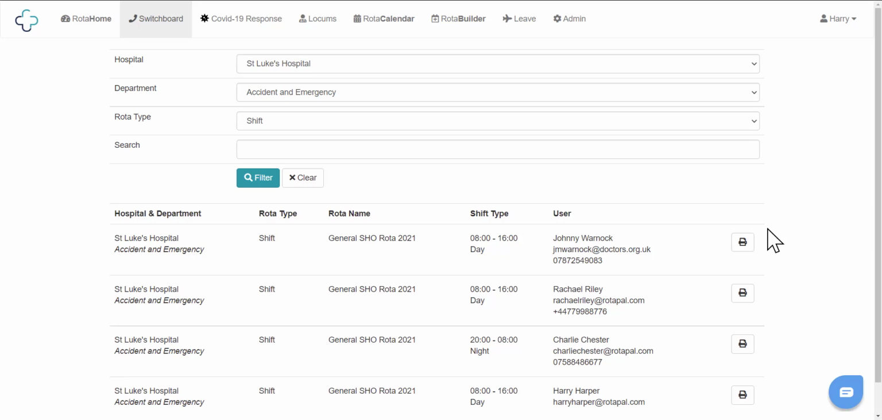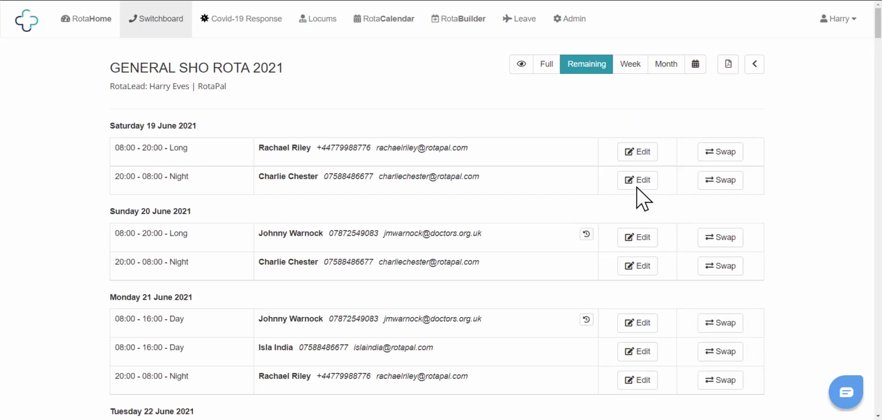If you have Switchboard access, you also have the ability to make last minute changes to the rota. For example, if the coordinator can't make the change, it's important that the rota stays up to date at all times. To do this, click on the page icon beside the shift and user you want to change. To edit the rota, click on Edit.